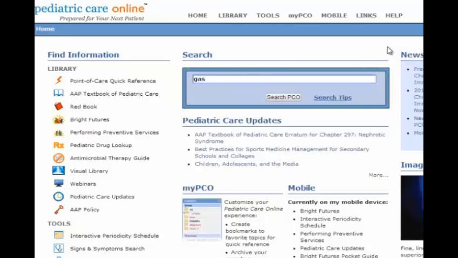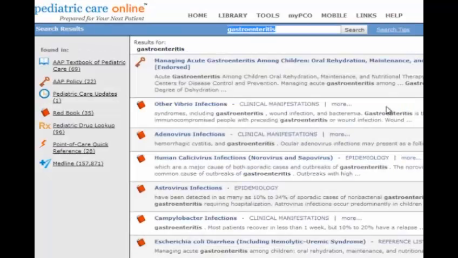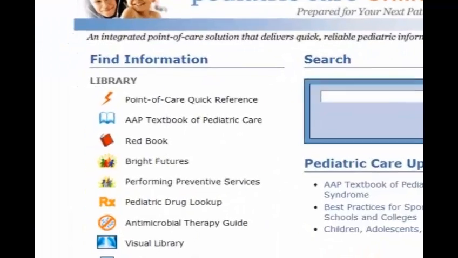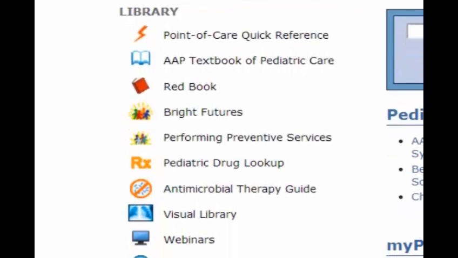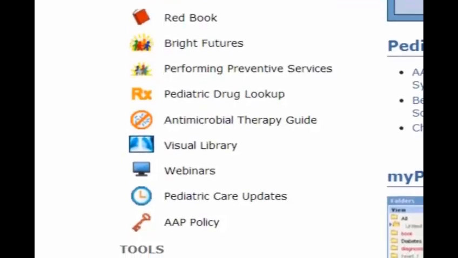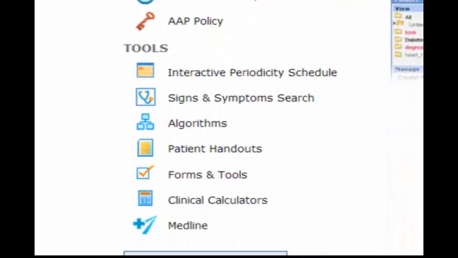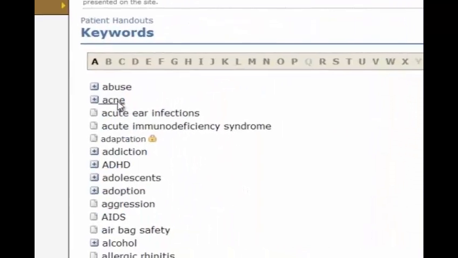Pediatric Care Online is a large resource database designed by the American Academy of Pediatrics for quick access to information on a variety of pediatric conditions. Pediatric Care Online integrates a number of useful resources, including the AAP Textbook of Pediatric Care, a point-of-care quick reference, Bright Futures, the AAP Red Book, an interactive periodicity schedule, patient handouts, and much more.